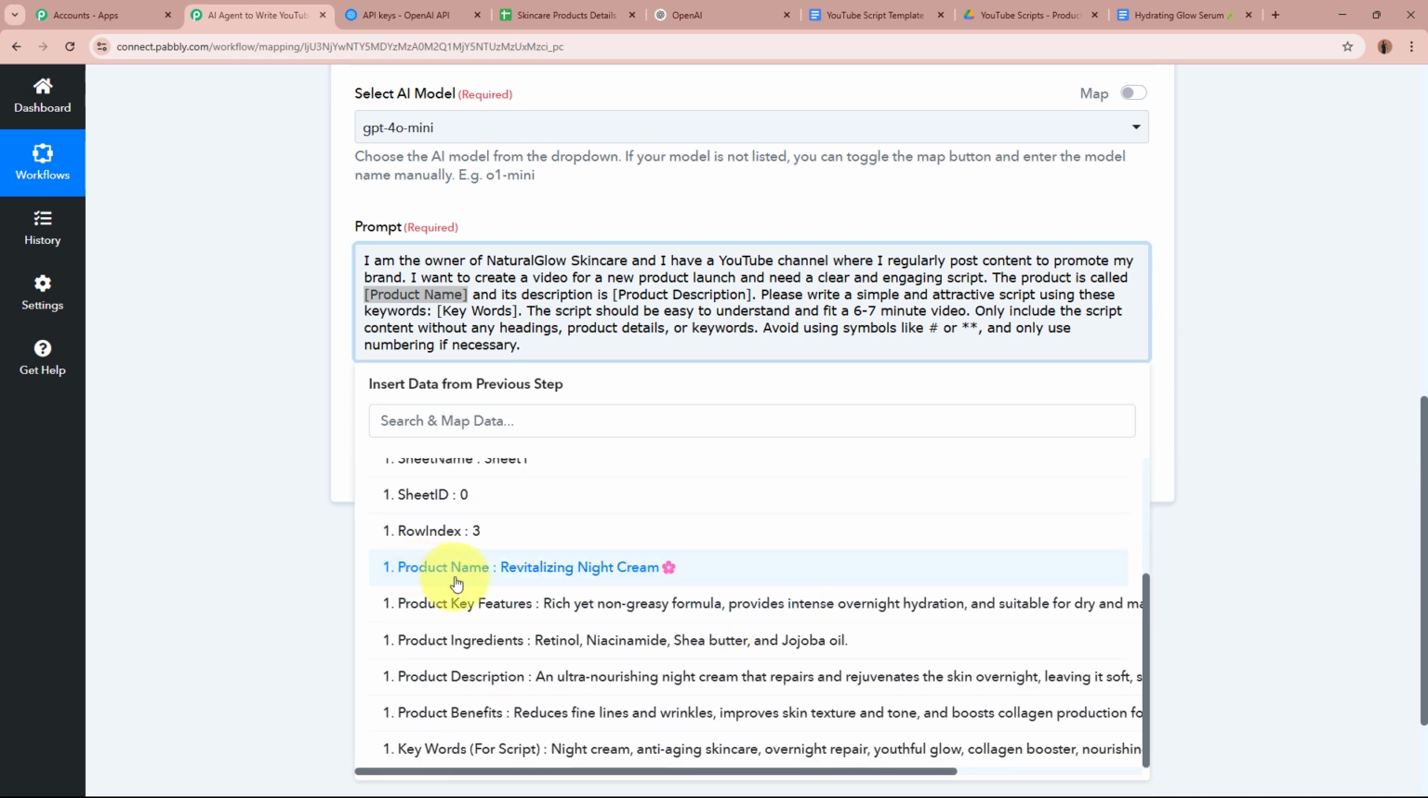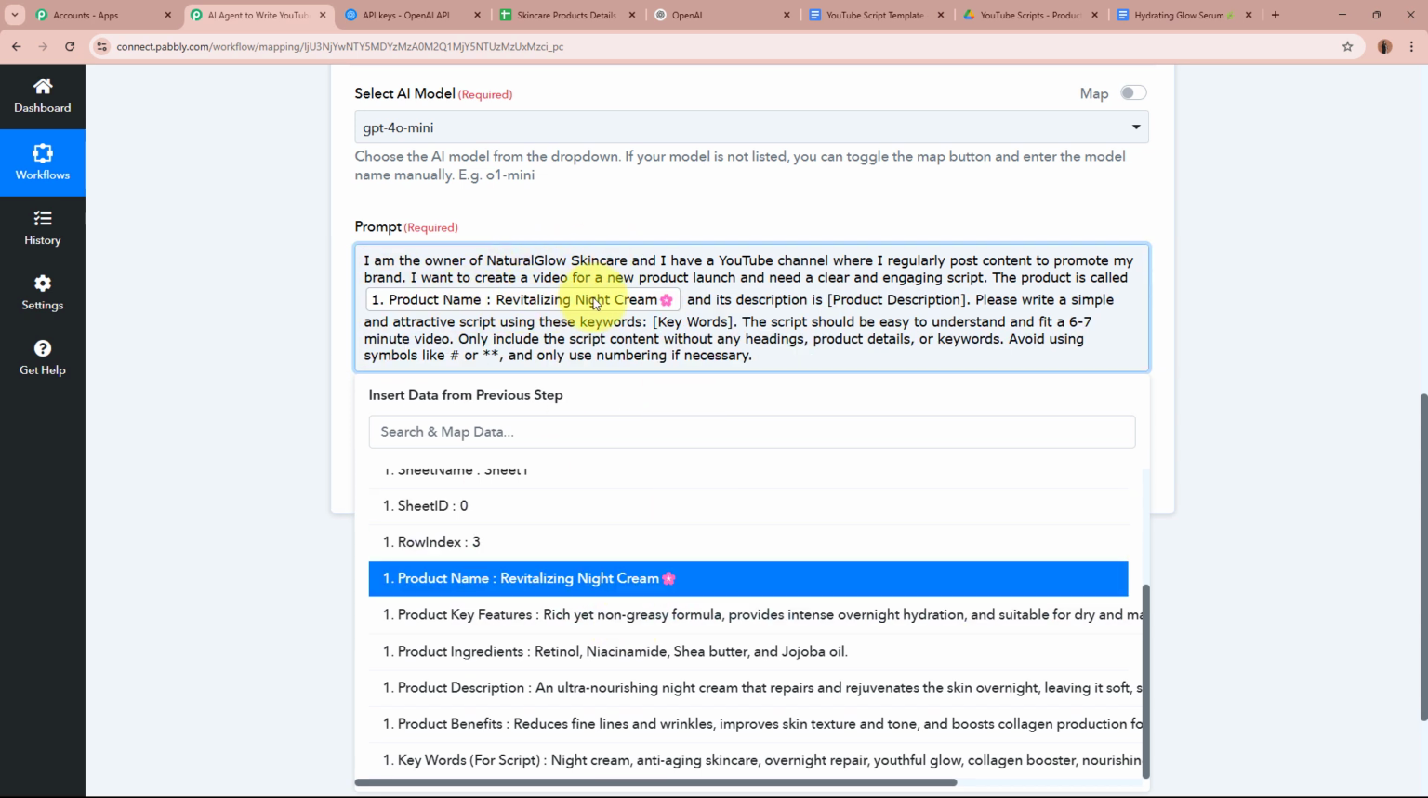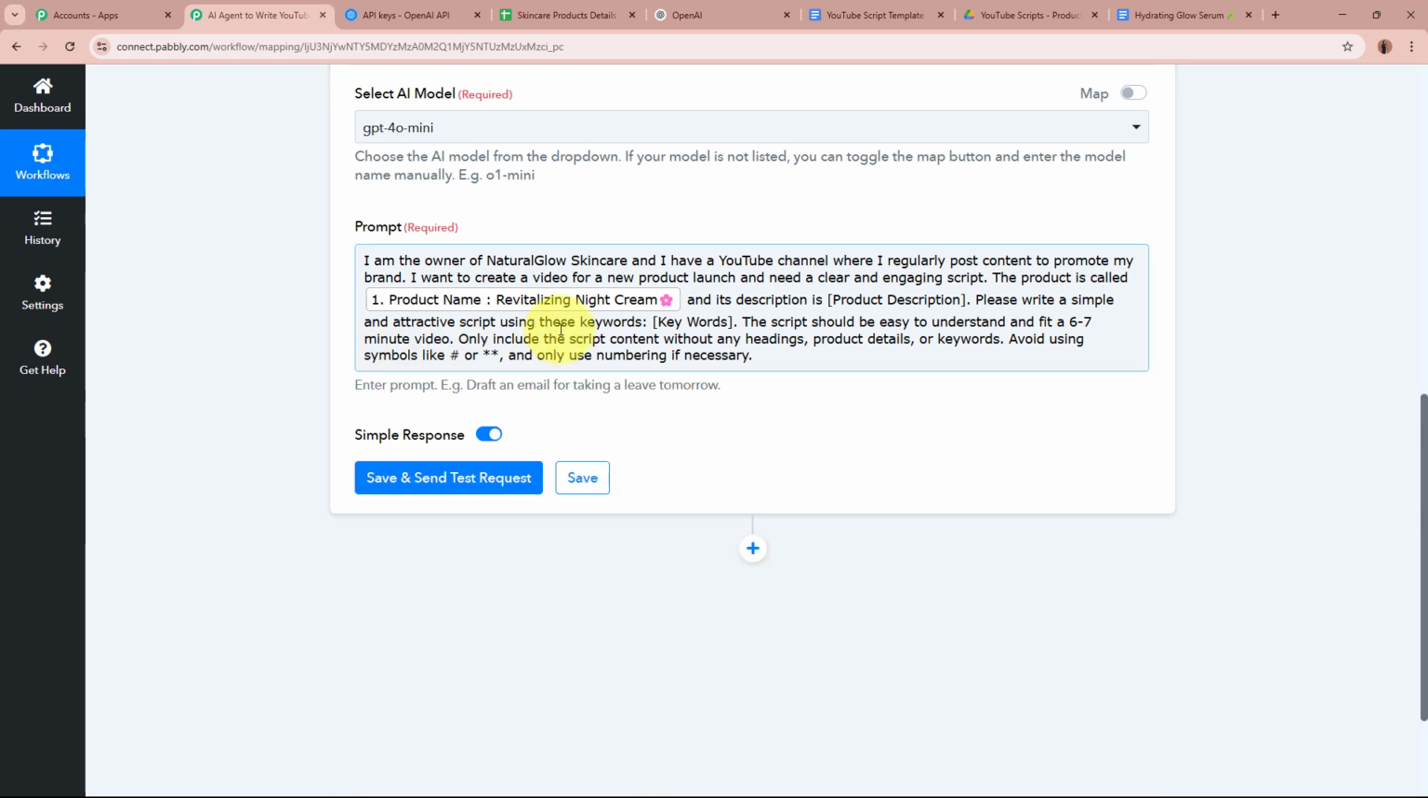In the response, we have received the product name and I want to create the script for this product. So for the data of this product name field, I'm going to select the data of the product name from my previous response. Now, as you can see, I've selected the data from my previous response. The data is mapped. And as I have mapped the data has now become dynamic.